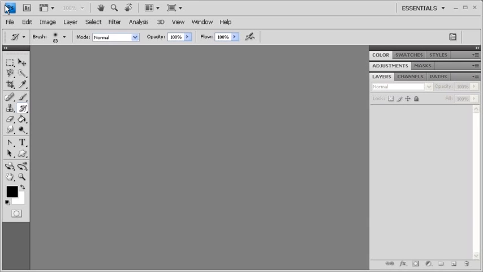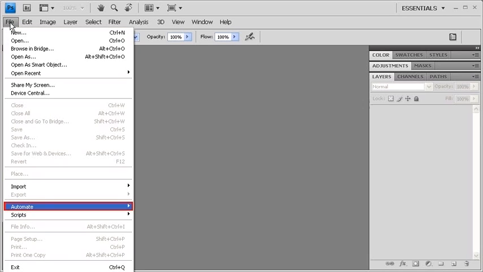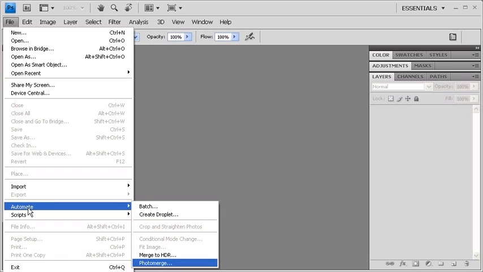Once Photoshop has been opened, let's go to the File menu. Scroll down to Automate and select Photomerge.